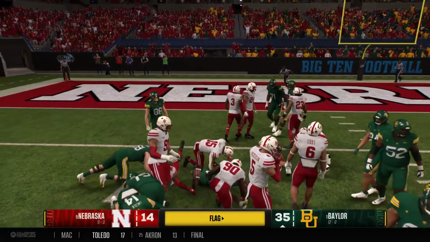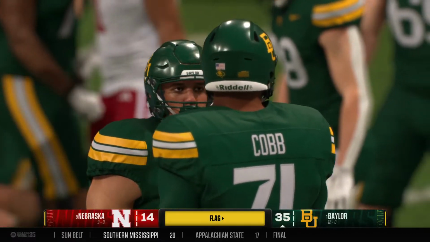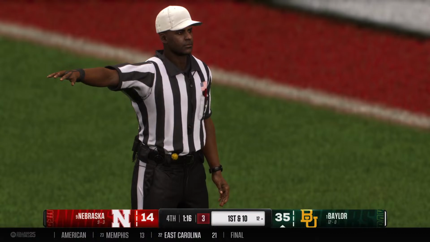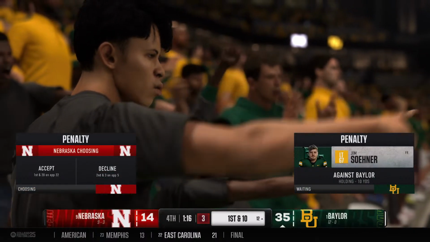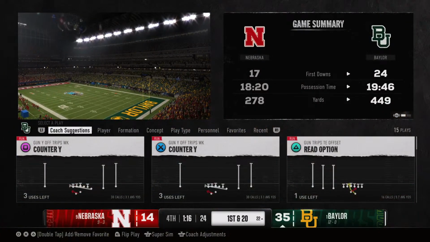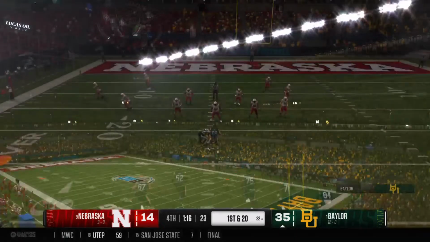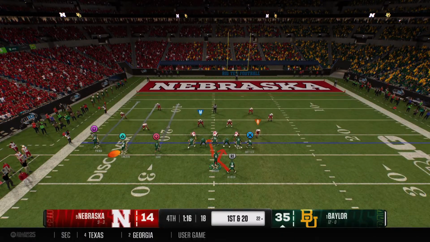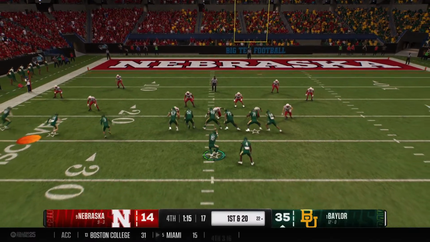And runner brought down, but looks like there's a flag on the field. Let's see what this is about. Holding. That stings for the offense. Penalty will cost him 10 yards. Fans of the defense got to be frustrated. The offense cannot be stopped here.